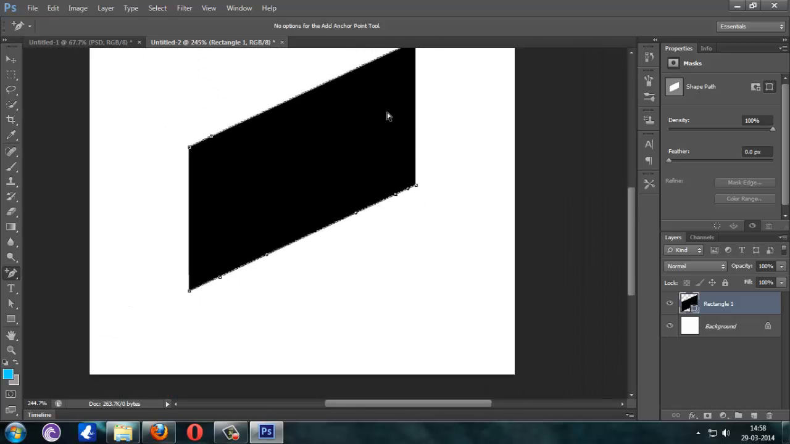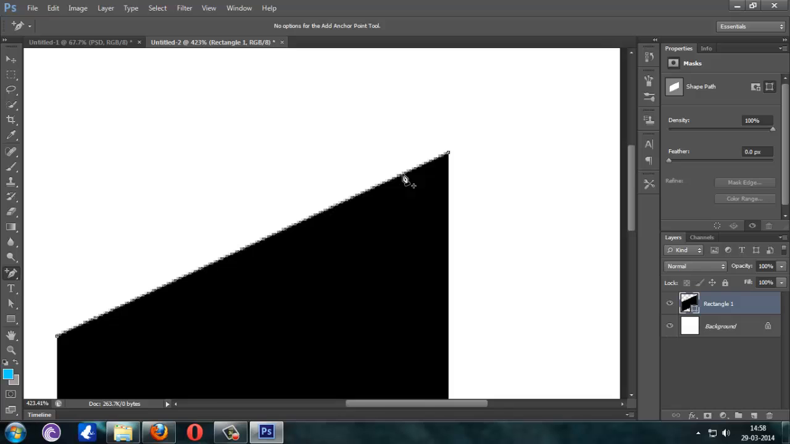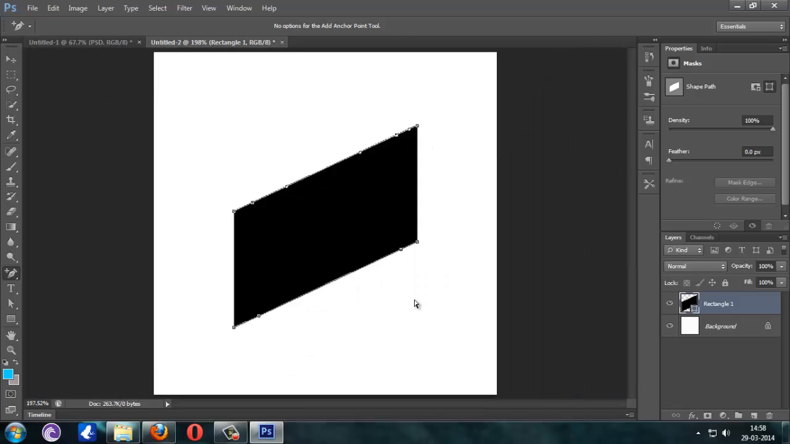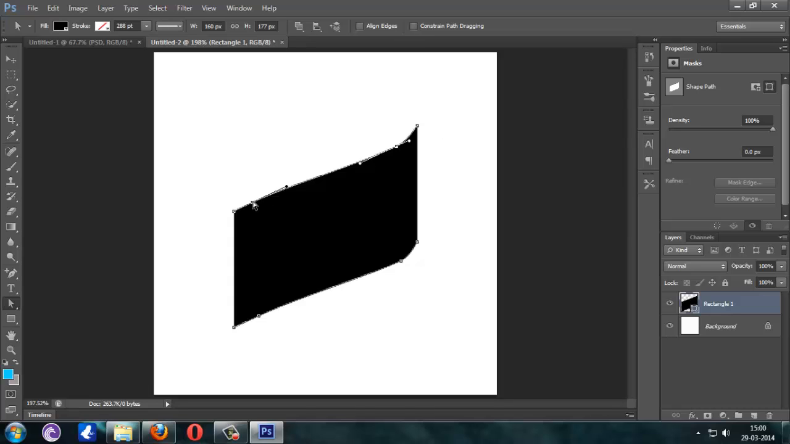One here and one right over here. Now we'll use the direct selection tool, and using this shape, we use the direct selection tool to create a new, different shape like the one you're seeing. Try to create the one which looks similar to this one.